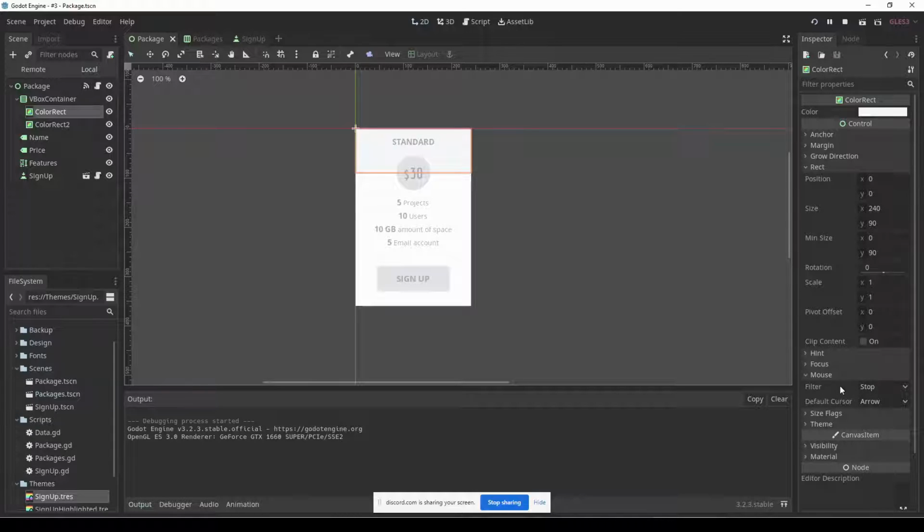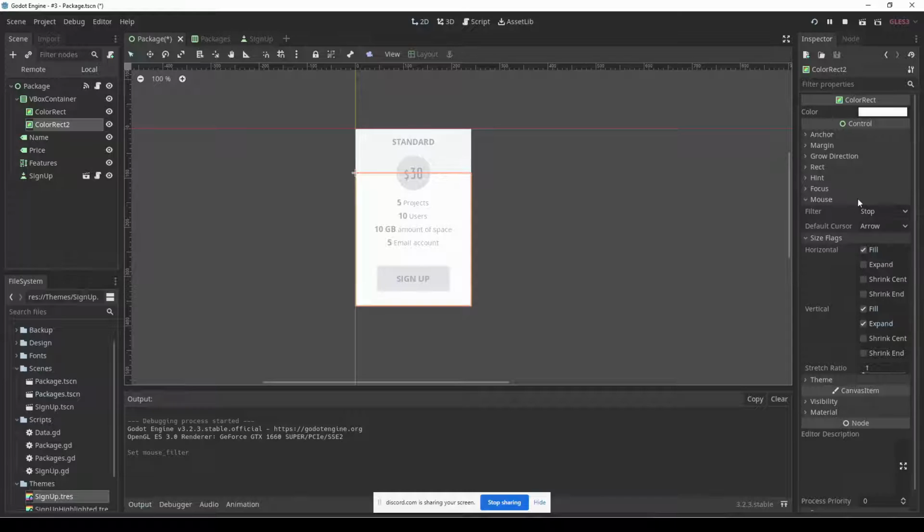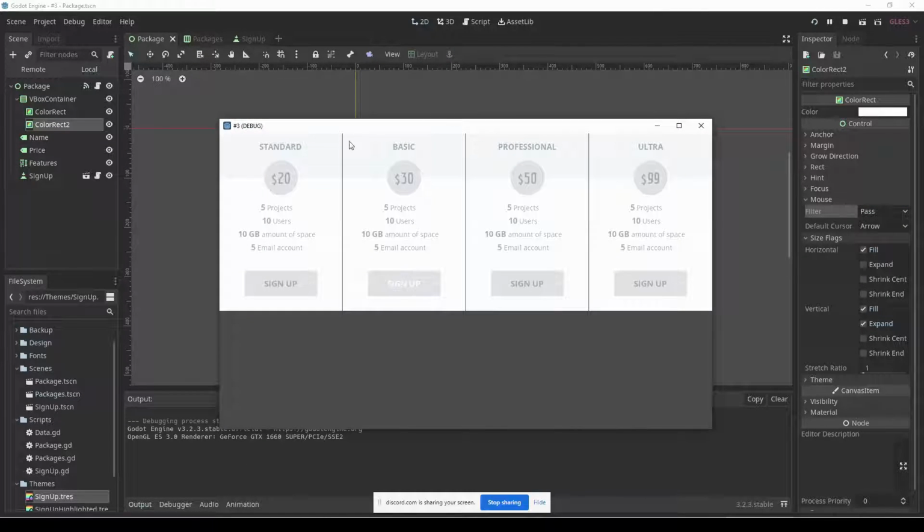So here you'll actually see the filter means that the mouse actions will be stopped. So everything that is going to happen mouse wise over this component, it will be stopped. But we want it to be passed through, so it's never blocked. So we change the mouse filter to pass. Let's try this again. And we actually see something.